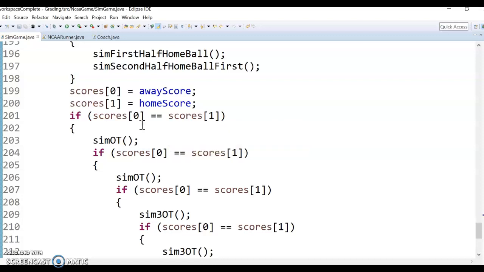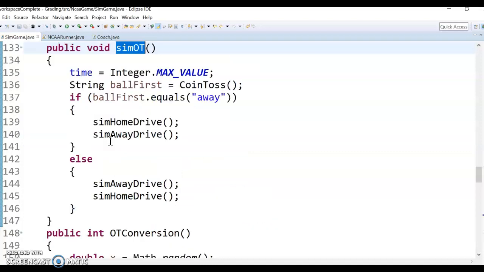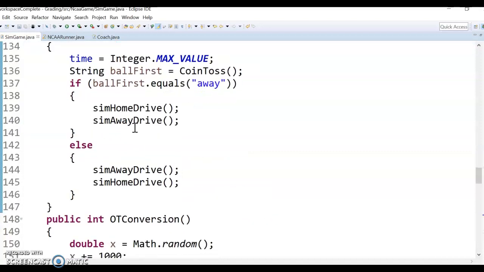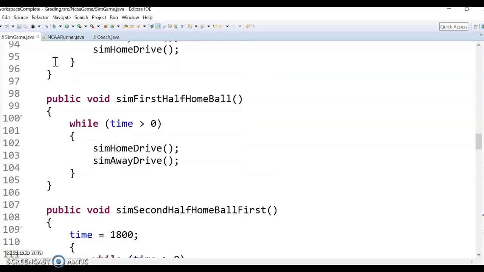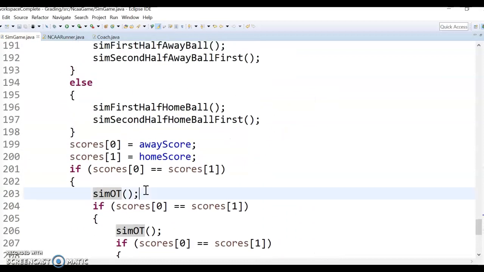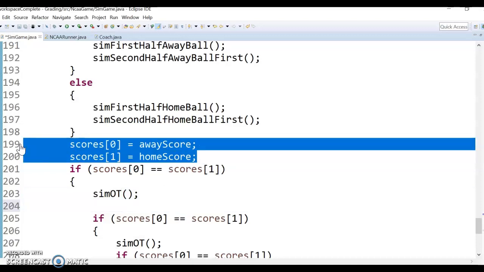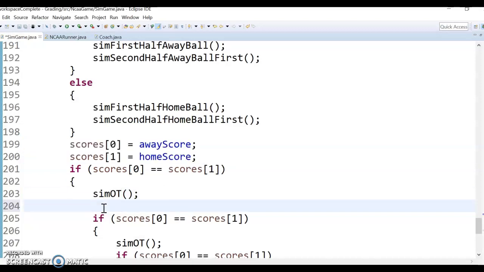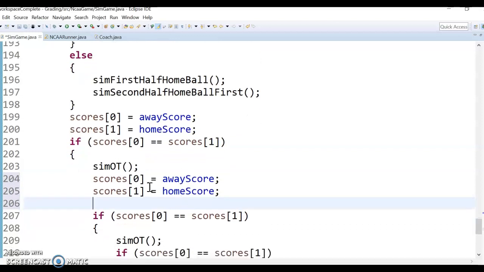That makes sense. But then when you do sim OT, if I go into this method here, it does these methods, but it doesn't change the actual integers. So I've got to go back to find where I was. After this runs, you need to do what you did right here. You need to reset scores 1 and 2, right? Because the SimOT changes the home score and the away score variable, but it does not change the actual array values. So you'd need to reset it there, right?